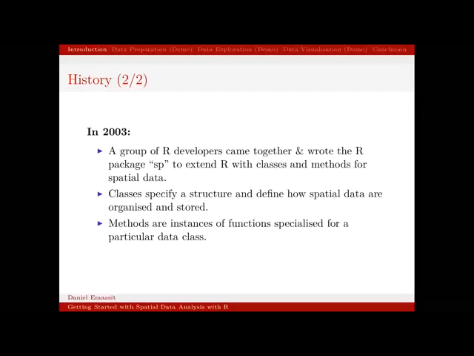But then in 2003, a group of R developers came together and wanted to write a package that extends base classes and methods for spatial data analysis. And so they wrote the sp package. If you're a new user and you want to use R for spatial data analysis, I highly recommend that you use the sp package first, because it provides a unified structure for analyzing spatial data, a single set of classes and methods.